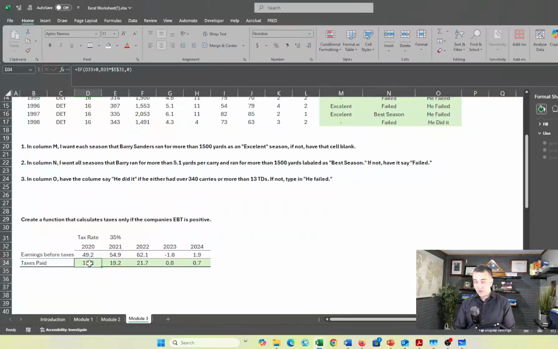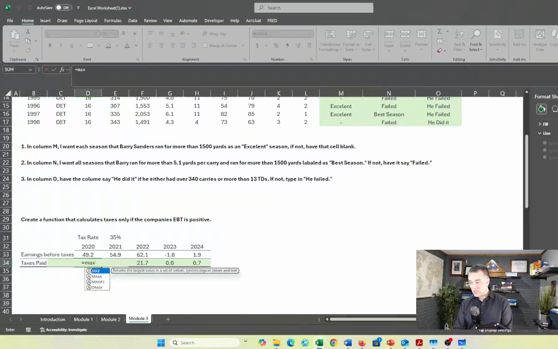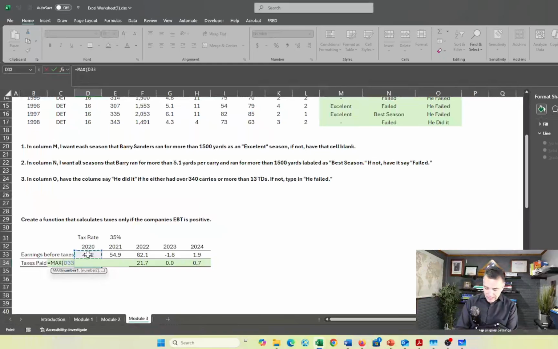Okay, that's one method. Another one we could do is, if you want to make it more simple instead of doing if functions, which can get very complicated, I'm going to do a max function. Okay, so I'm going to do max. So I want this number times the tax rate, function F4.